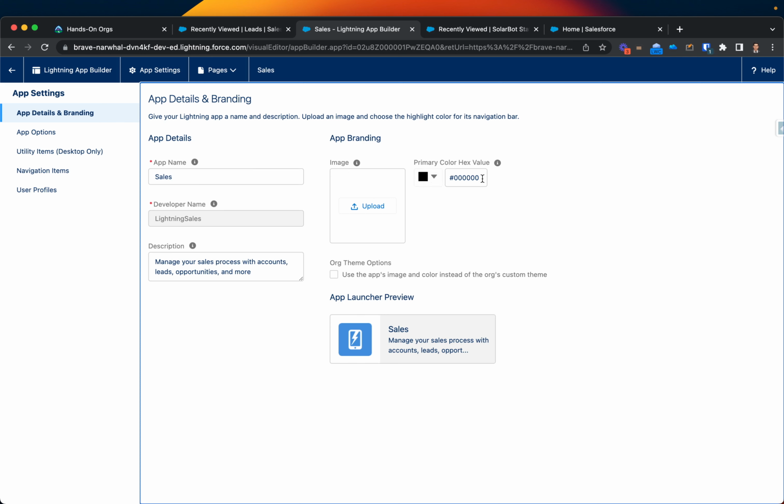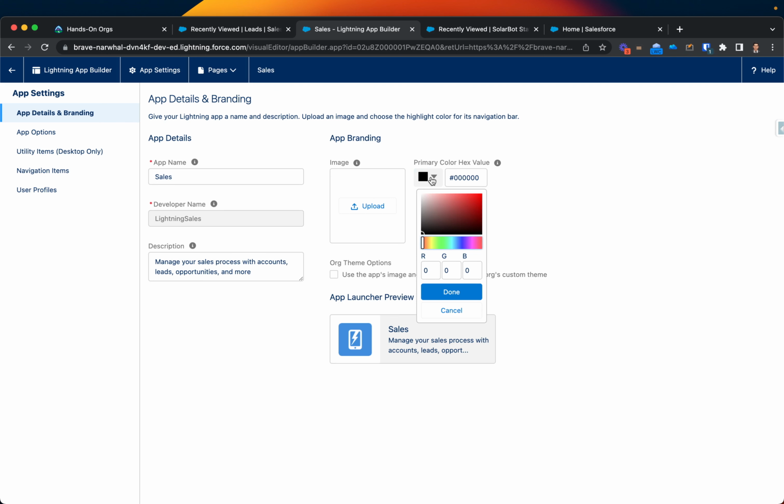And see, you can change the hex color or click the tab itself and change the RGB, or actually just drag and select whatever you prefer. So let's say in this case I will go with the red color, click save.